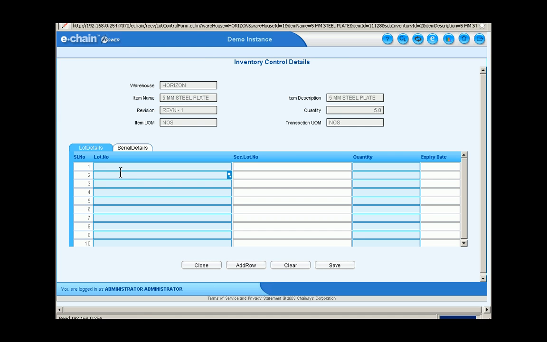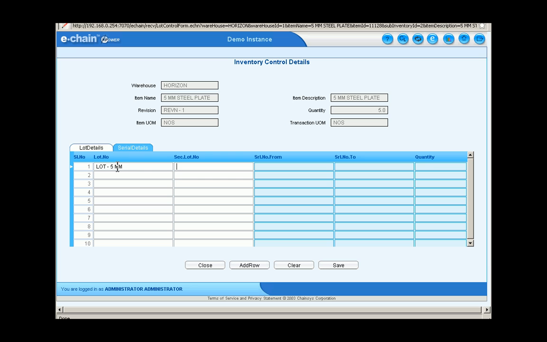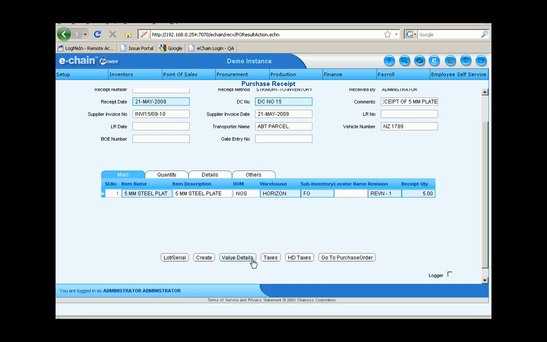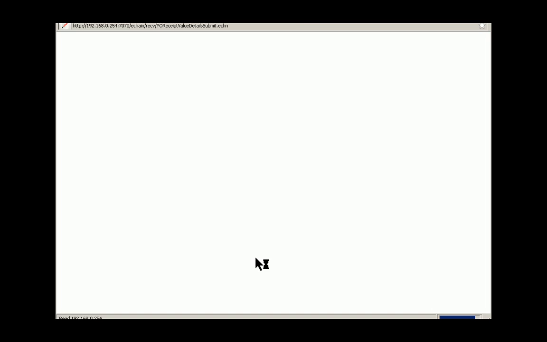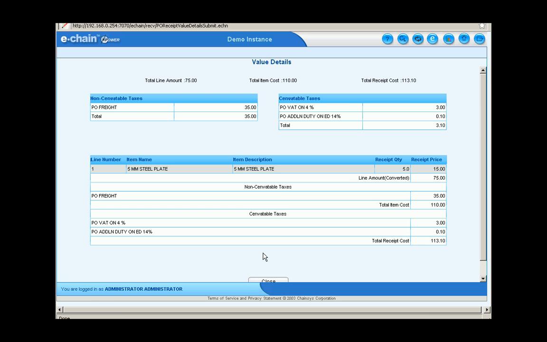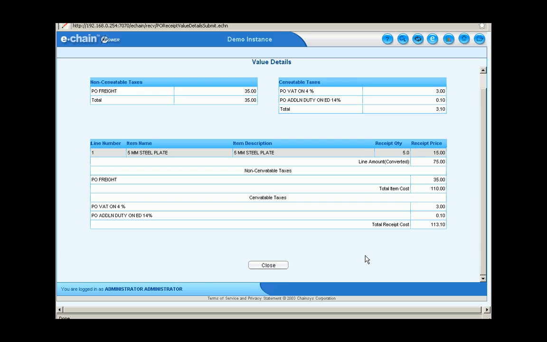Now let's go to the lot serial information. Type in the lot number. And also the quantity. Serial details. Number 1 through 5. Total of 5. And also let's look at the value details real quick while we're here. You can see the total item cost there, the PO freight amount, also the taxes and total receipts.